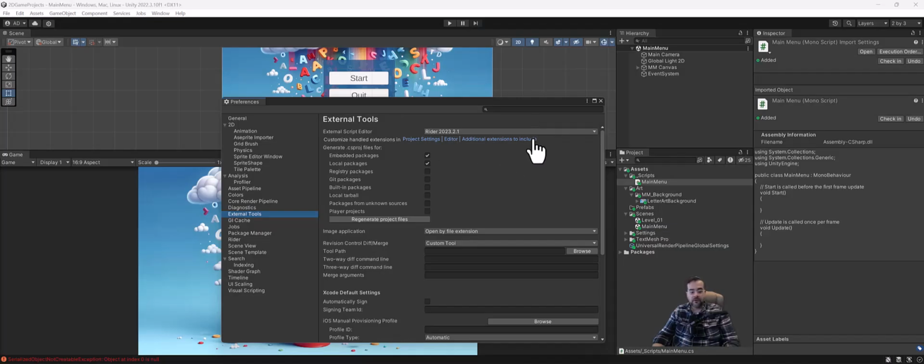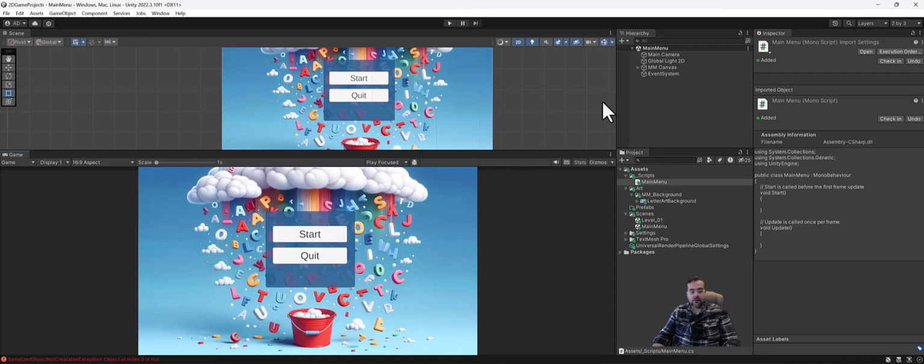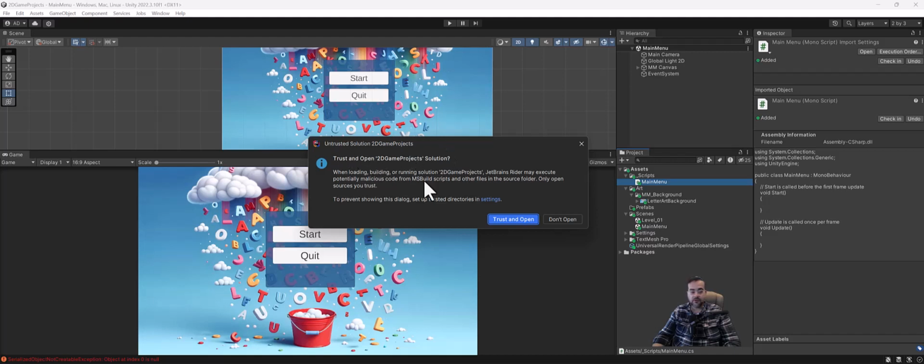All right, so once you have your external tool and you select Rider, you close that out. It's going to prompt you to restart. I would restart your project anyway. I don't necessarily need to do that. But I'm going to go ahead and double click main menu. What is interesting is when you make a new project with Rider, it does prompt you with this untrusted solution.